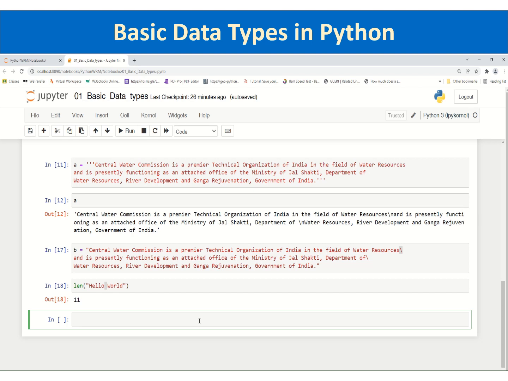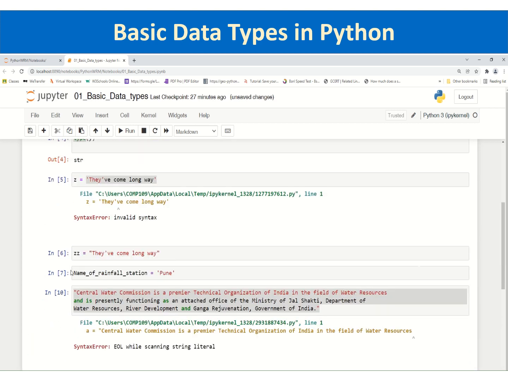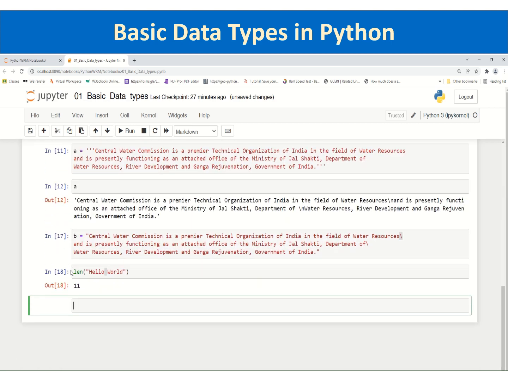Then we will come to string indexing. I will keep another heading by getting into navigation mode and pressing M, and by pressing enter I will get back into editing mode. So I will use a level 4 heading. String indexing.